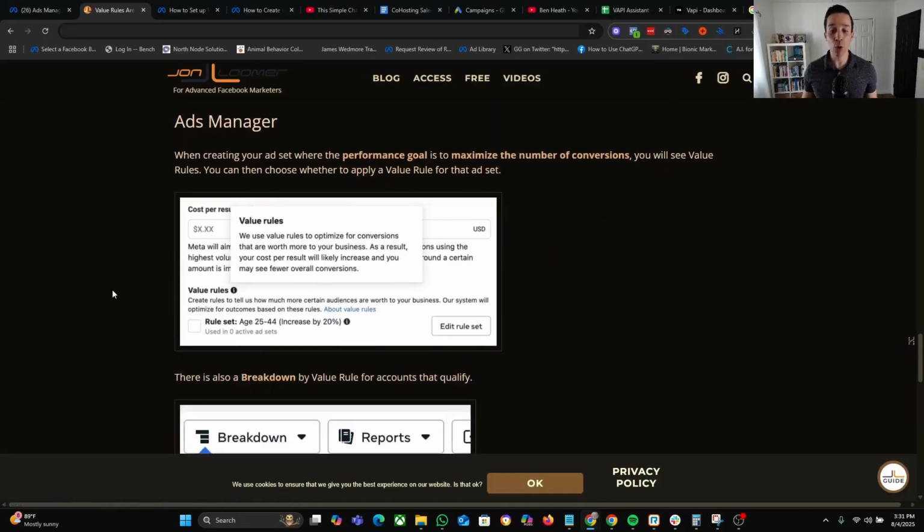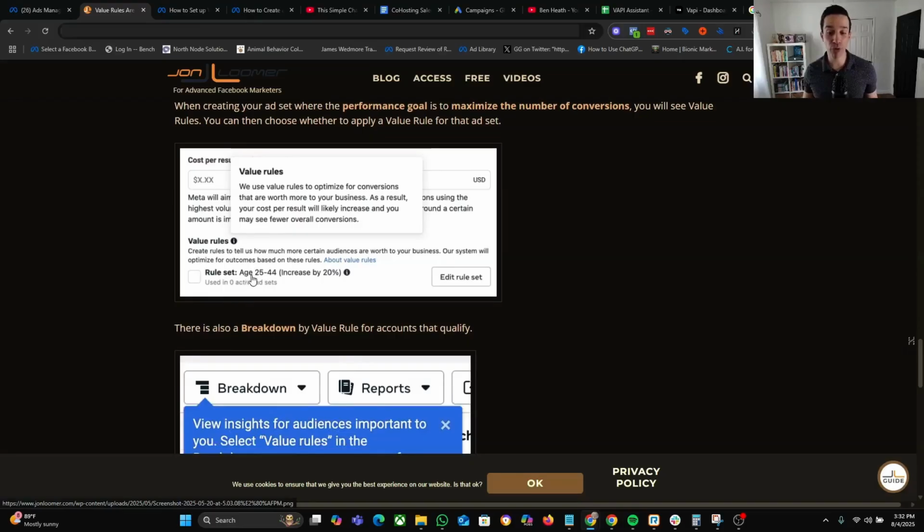So then once you are putting together your campaign at the ad set level, you will see right here a checkbox, value rules. And then you can select the rule that you have created inside of advertising settings. And this is where it's very important for you to give it a very clear and obvious name. I actually don't think this is probably the best name right here. It just says age 25 to 44, increased by 20%. But again, if your business is rather simple, maybe that works for you. But usually I would give it a more clear name than this.